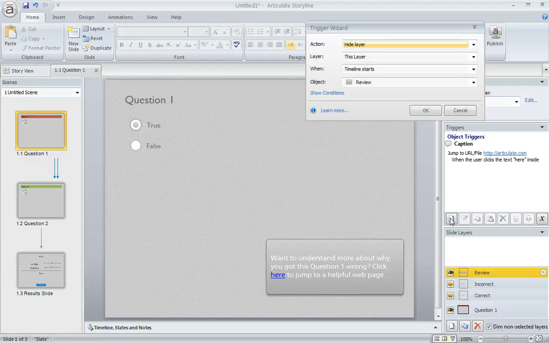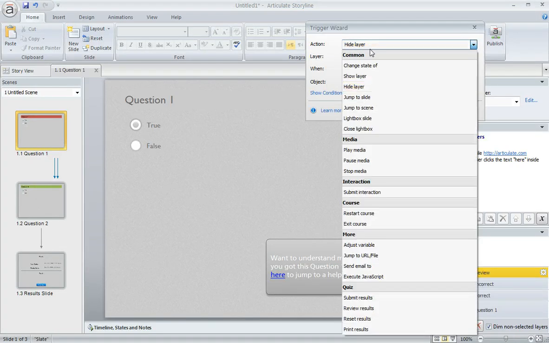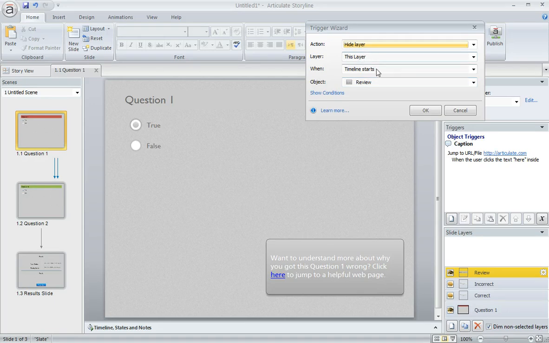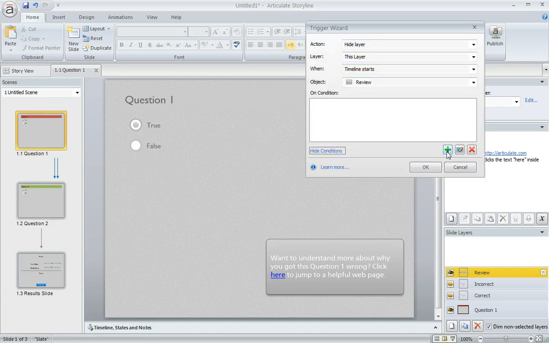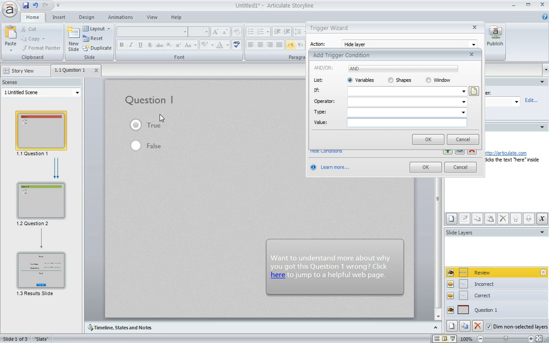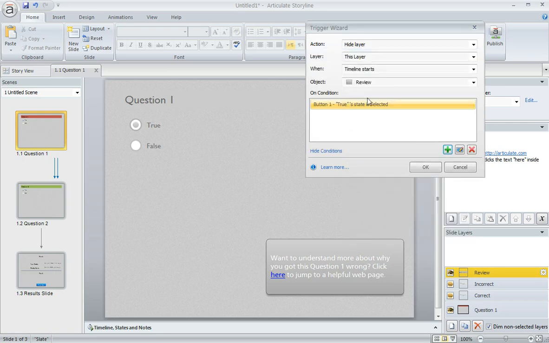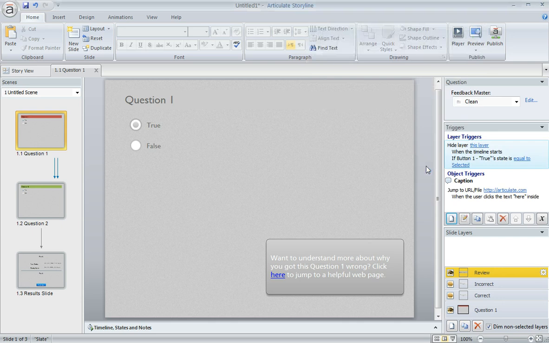So let's click Create a New Trigger, and here's the action that we want to take. We want to hide this layer when the timeline of the layer called review starts, but only on the condition that the correct answer is selected. So we need to click Show Conditions, and we're going to add a condition. The true button, this little radio button, is a shape. It's not a variable or a window, so we're going to choose shape, and we want to say if that button is equal to its selected state, if that condition is true, then we're going to go ahead and do this stuff. We're going to hide the layer when the timeline of the review layer starts. And that's really all we've got to do.